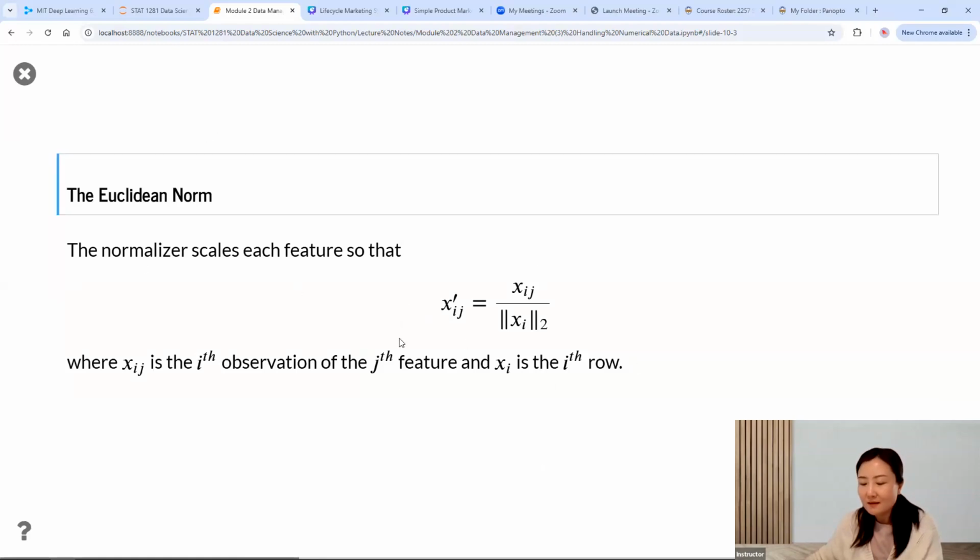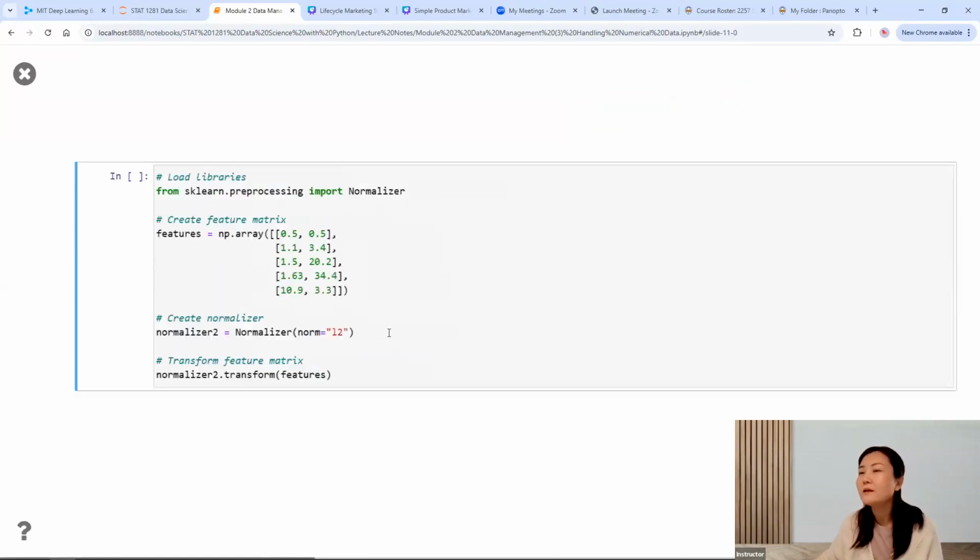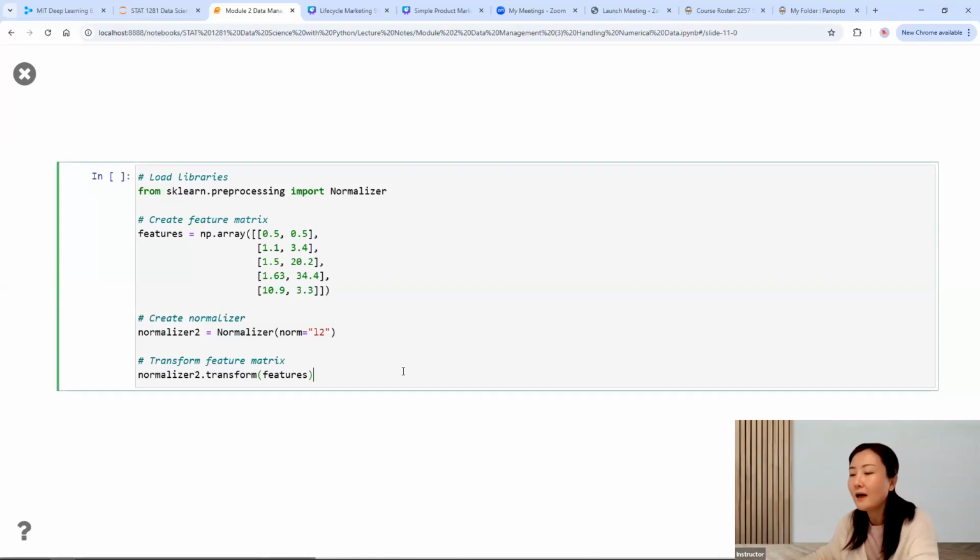So this is normalizing. The key point is we are transforming data along the rows, and after the transformation, the norm of each row is 1. That's the key point. Let's see how to do it.